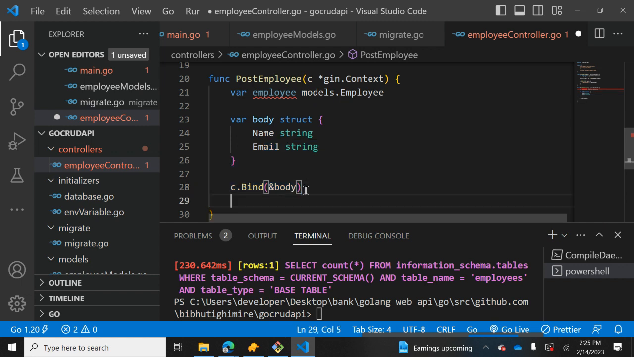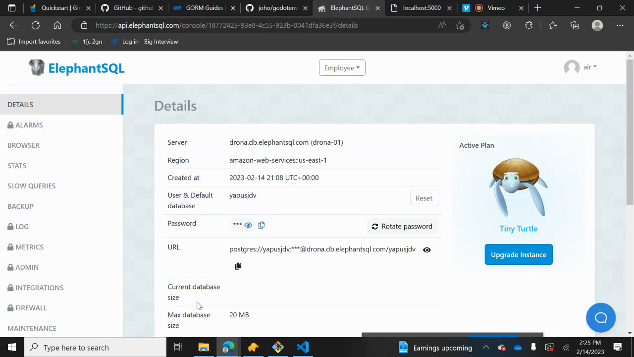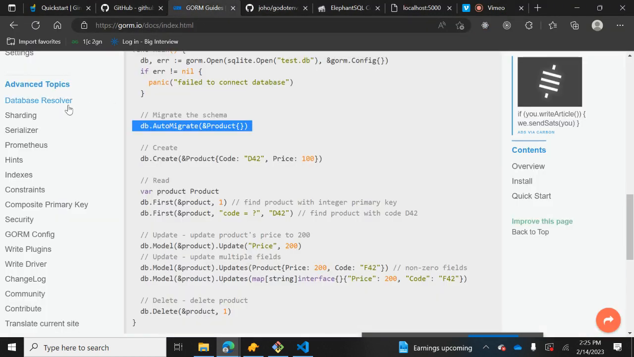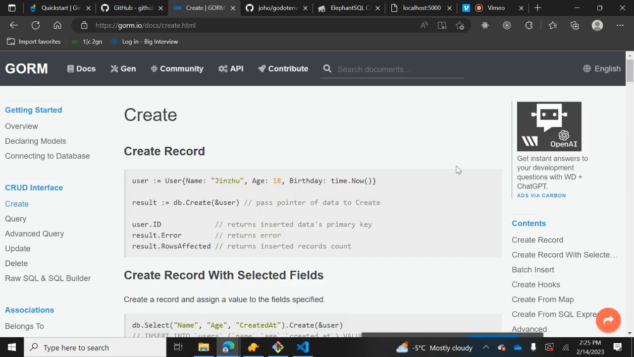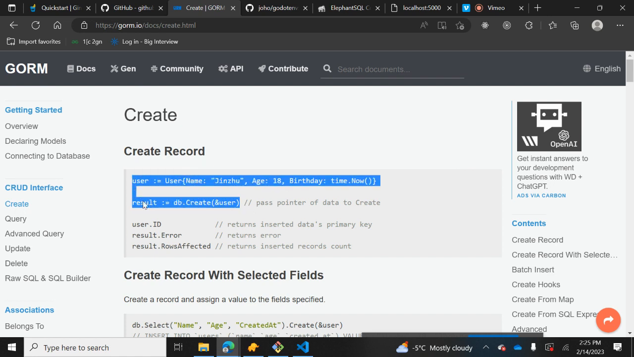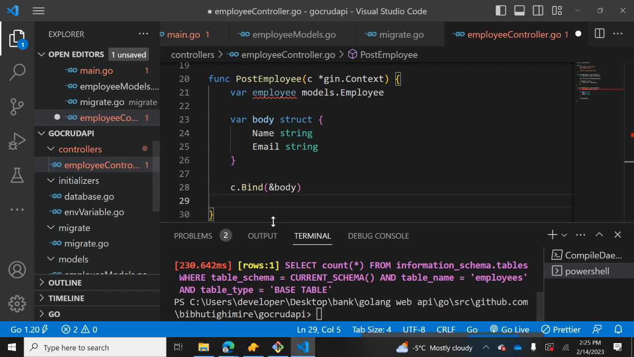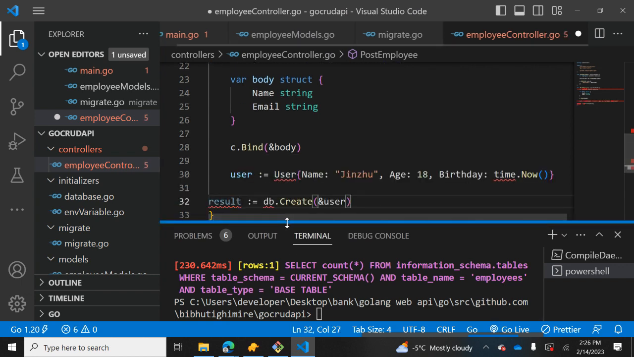Okay, after binding this in body, we are going to go here on our GORM guides and click on this Create, because we are going to create. Now this is what we need. Let's just copy this and let's paste it.